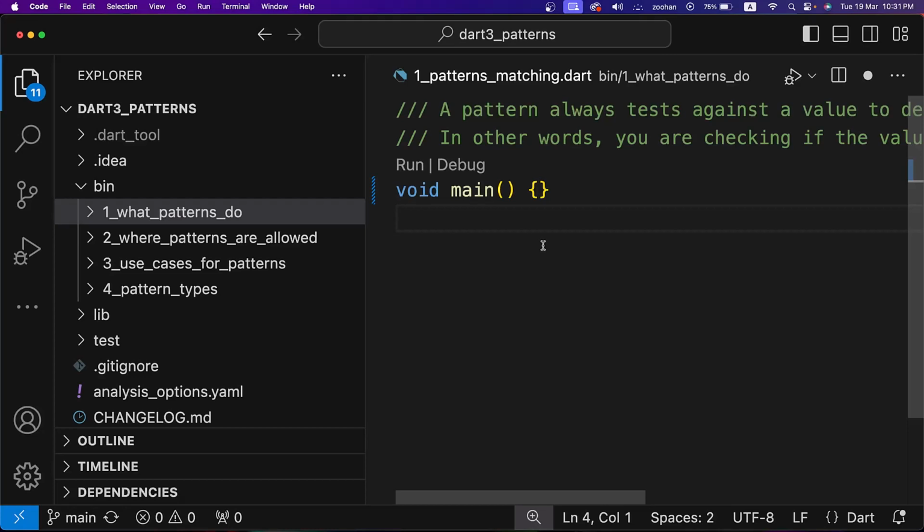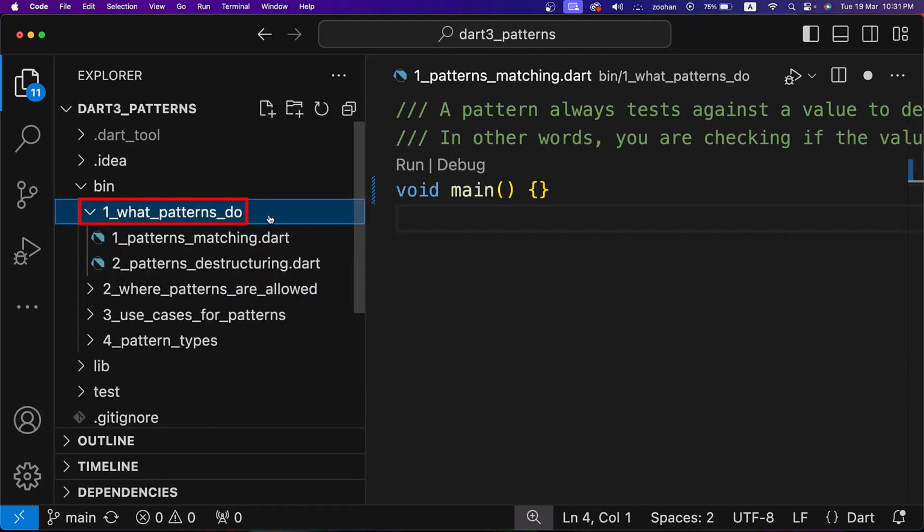Let's divide patterns into four categories for a detailed discussion: what patterns do, where patterns are allowed, what the common use cases for patterns are, and types of patterns. First, we will take a look at folder number one, what patterns do.